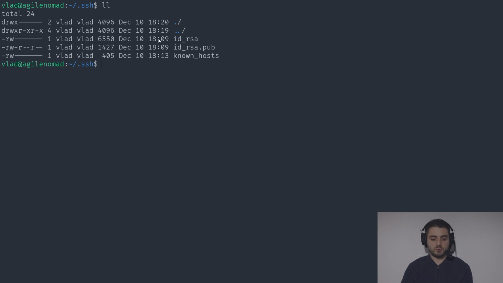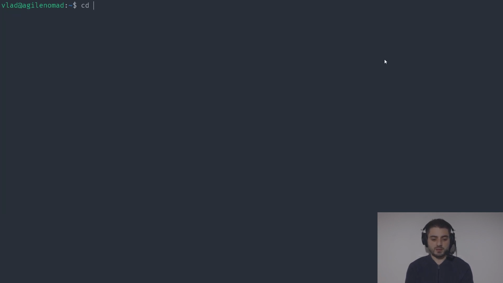Your private key, you're the only person who can read and write. The public key, everybody can read, but only you can write. And we also copied the known_hosts over. You should be the only person who can read and write that. All right, cool. So now we can create a dev directory. First, we need to make it and then cd dev like this.